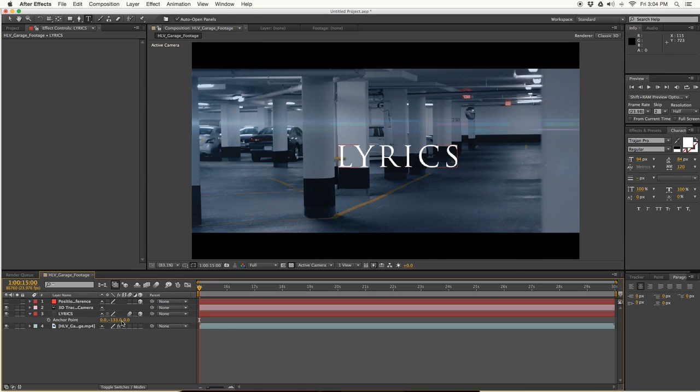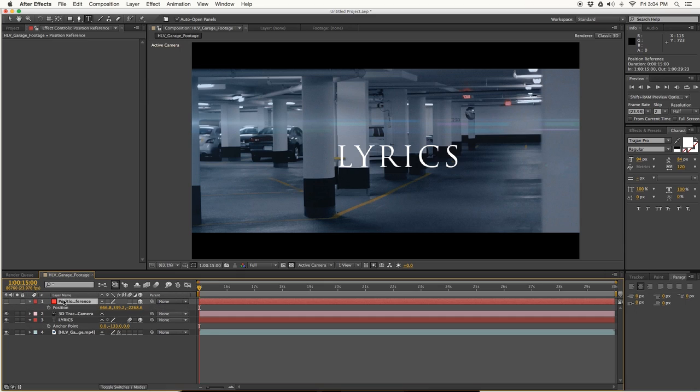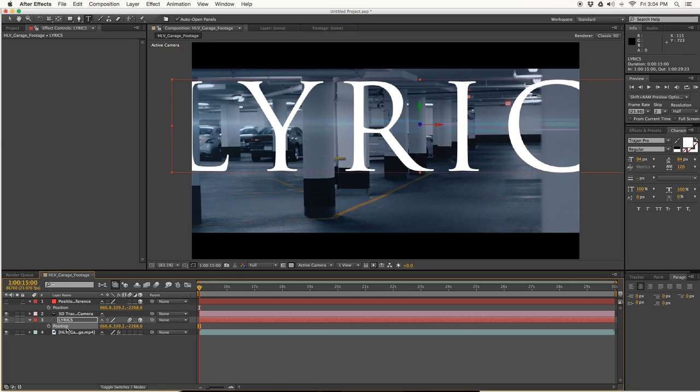And then what we're going to want to do is click on this position reference null that we made and press P. And it'll show you the position information of where it is in the 3D space. So if you click on the word position and Command C to copy, go down to your lyrics, click P, and then Control V, and it'll paste the same position information into the lyric layer.